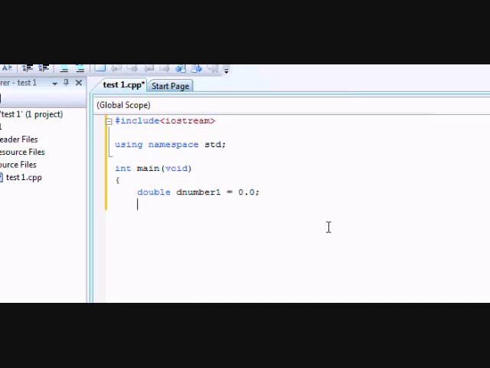So semicolon, and then we're going to do another variable, double. This will be d number 2 equals 0.0 semicolon, and then double d number 3, that's your third number, equals 0.0 semicolon. Double, and then d addition. So this will be the answer to the problem that your user will type in. So 0 semicolon.